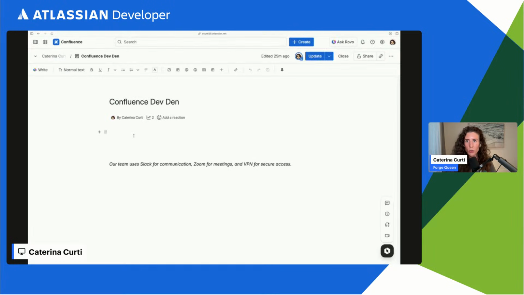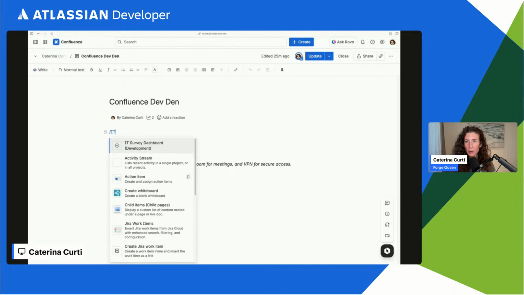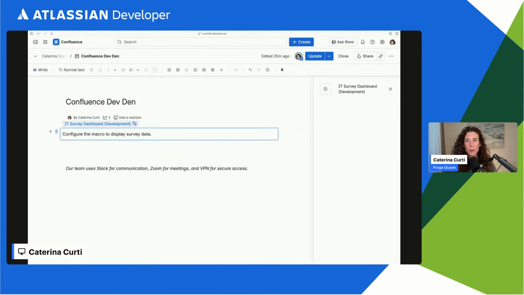I'm going to add the macro to our page. This is the macro that we developed. It's called IT Survey Dashboard. Let's load it. As you can see, it's not actually loading any data at the moment because we have a configuration for our macro, which is required. And as you can see, it opened automatically. I'm pointing this out and we'll get to this in a couple of minutes. As soon as I inserted my macro, the config panel loaded.